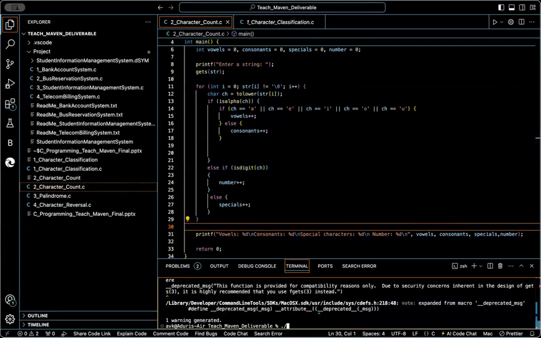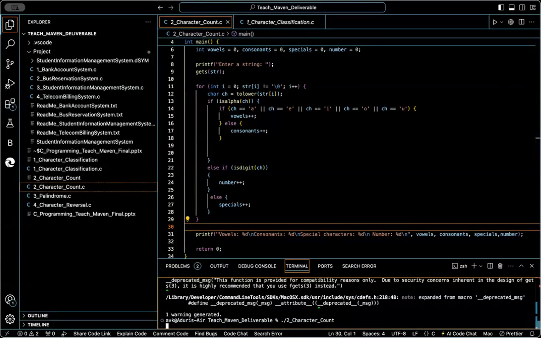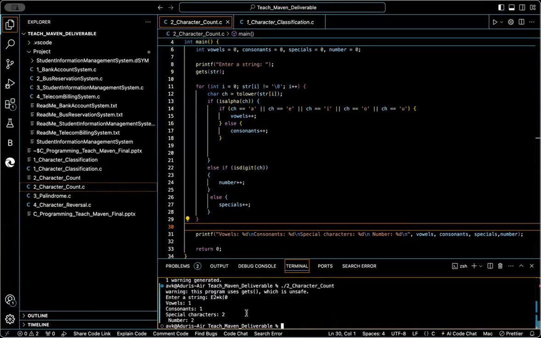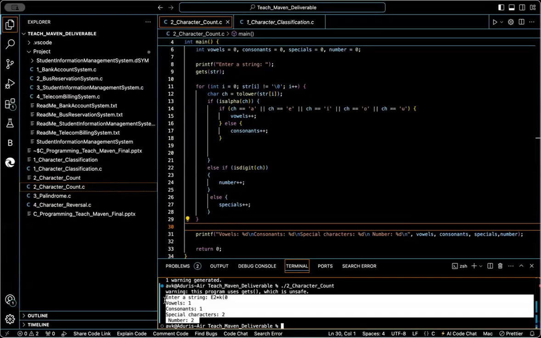And that is done. Just run the object file and it will ask you to enter the string. Now we will enter the numbers also. E2 star, a number again, and a number. Now if you see, I am having vowels 1, which is E, consonant 1, next special characters are 2, next numbers are 2. These two special characters are star and the open bracket, and the numbers are 2 and 0. This is how it will differentiate.